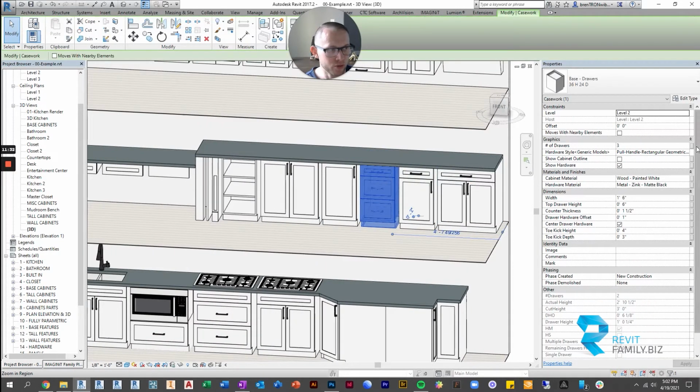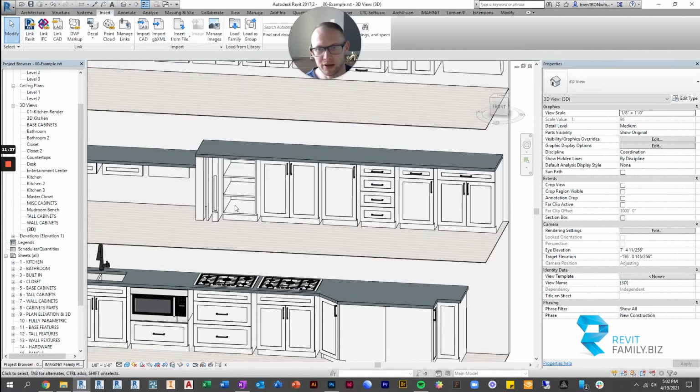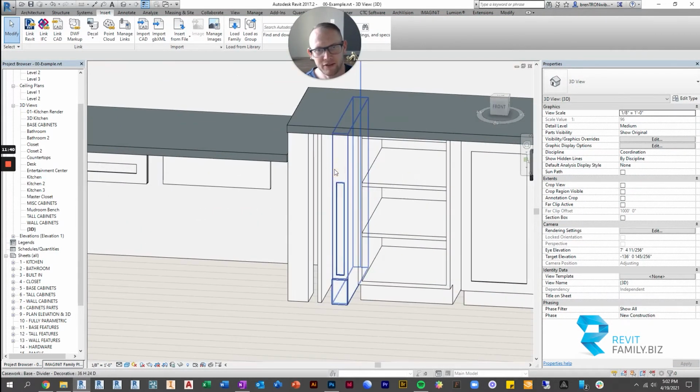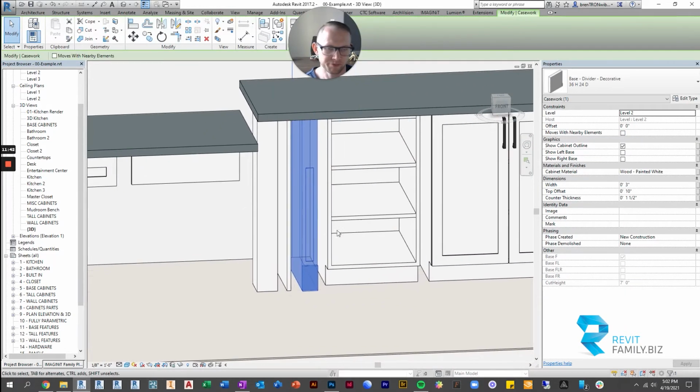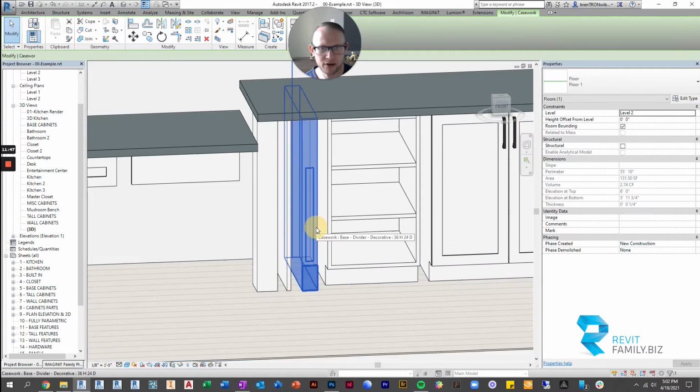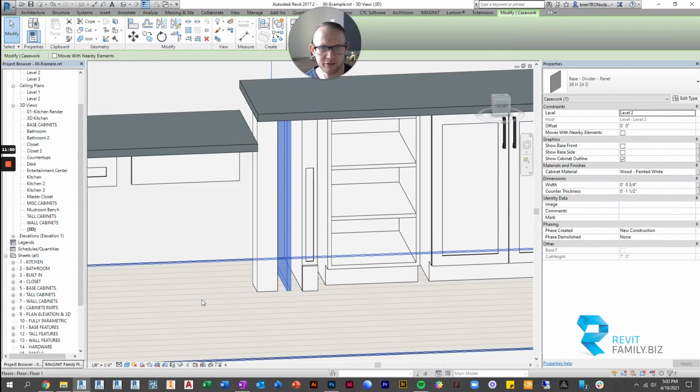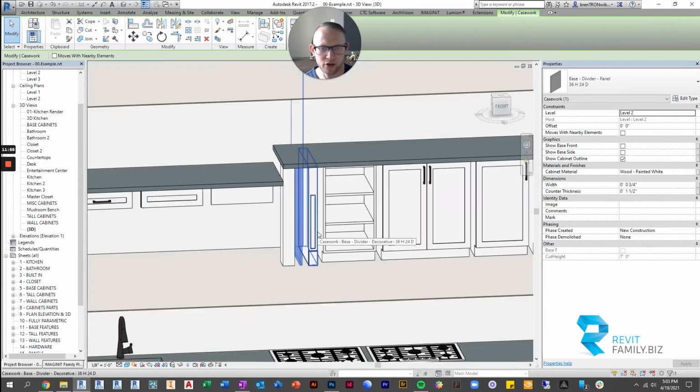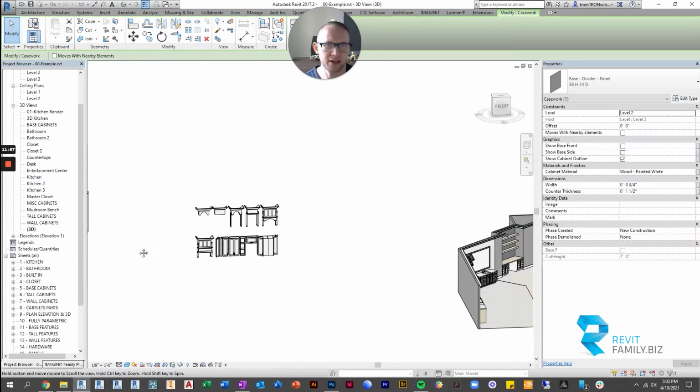So, we won't go through those one by one, but again, you've got the drawers that you can change the number of drawers with, open cabinets. So, what we have here are divider cabinets, or just a base divider, and you have a decorative variety and then a non-decorative variety. So if you just wanted a plain divider or a more decorative divider, you have those choices.